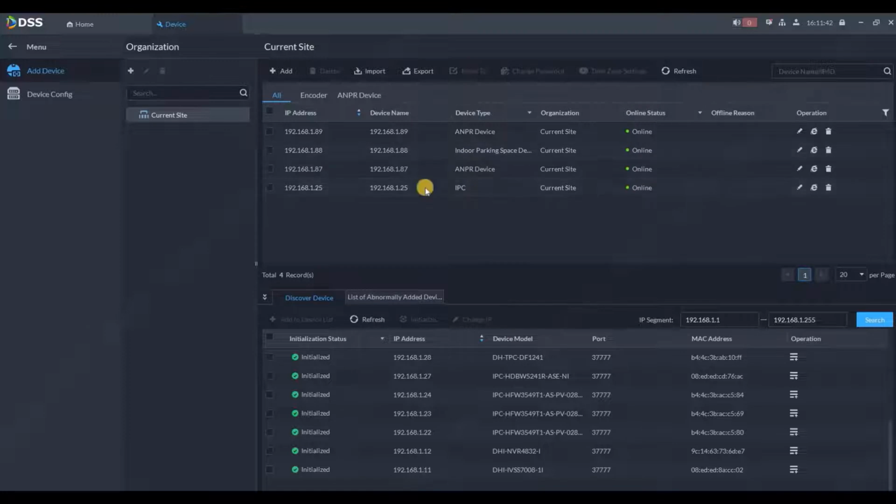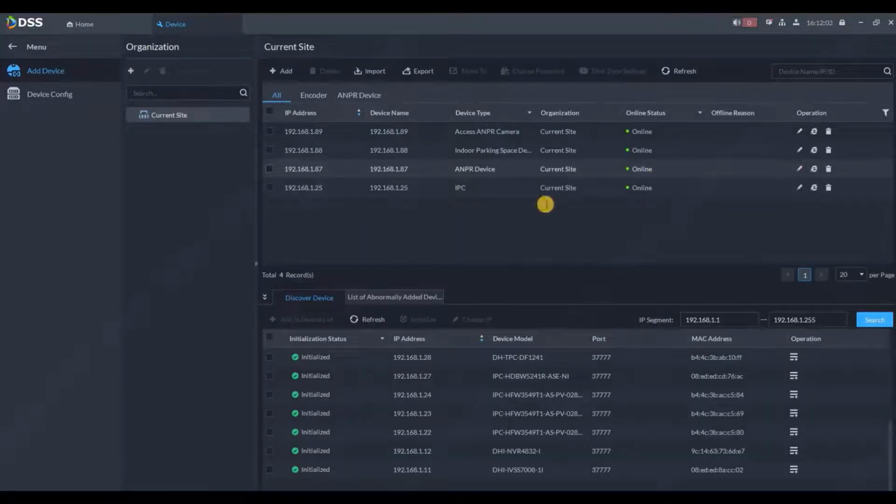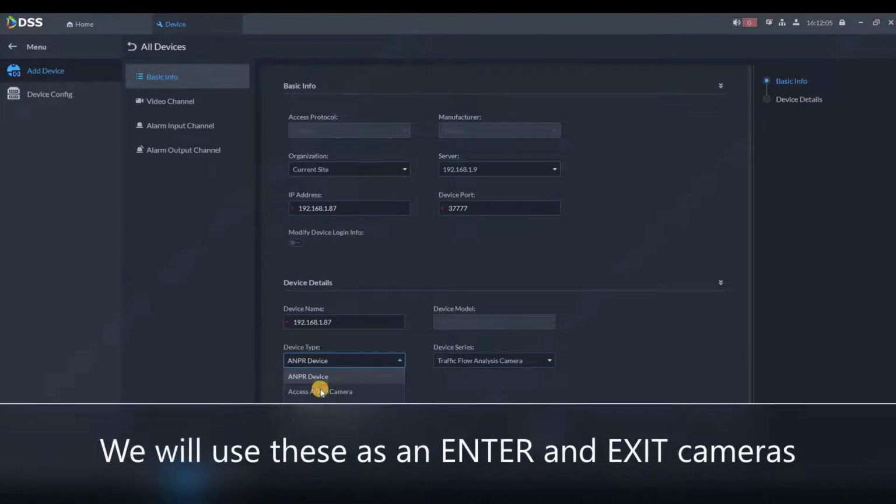Okay, we have all devices online. Now we have to configure those ITC cameras so we can use them on our parking lot. So we will change ANPR device to access ANPR device. Click OK. And we will do the same on the second camera.